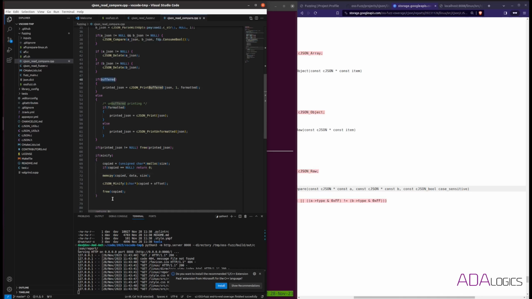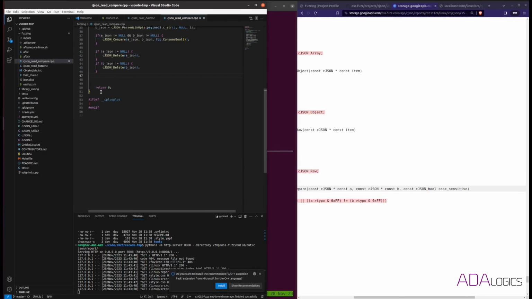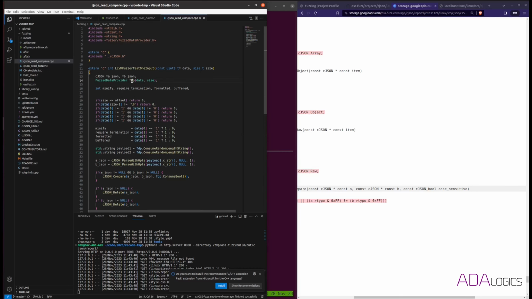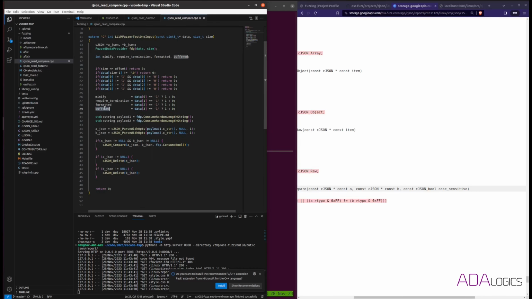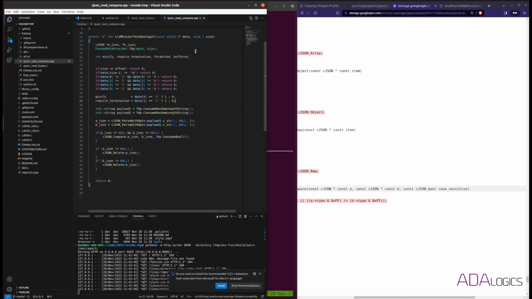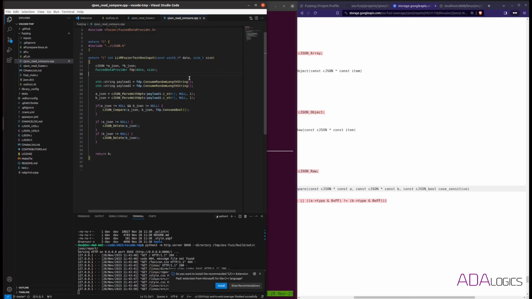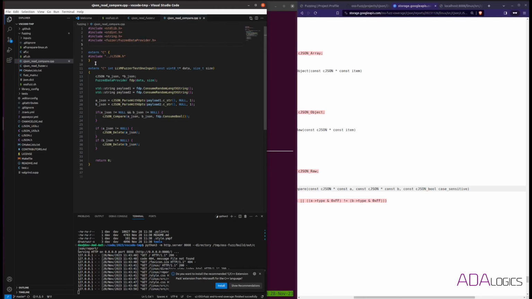And we can now, let's just remove all of this logic because we don't really care about that. We only care about the compare function. And that means we also don't care about formatted and buffered. Let's delete those. And we also don't care about minify. Let's delete that. And required termination, we also don't care about. In fact, we don't care about any of this. Okay. So I think that should be good.